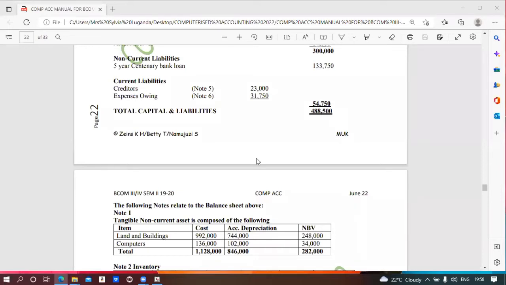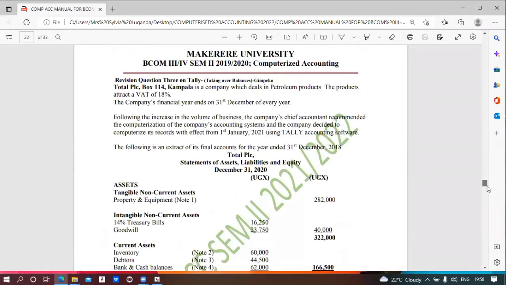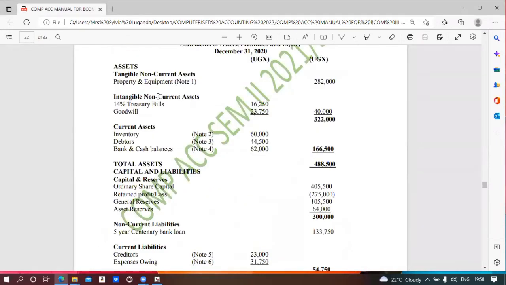So we go back to our statement of assets and liabilities. We have finished note 1. So we continue. The next thing is intangible non-current assets. Where we have a note, we shall be going to that note and we check it out. So the next one is intangible non-current assets, and under that we have treasury bills and goodwill.